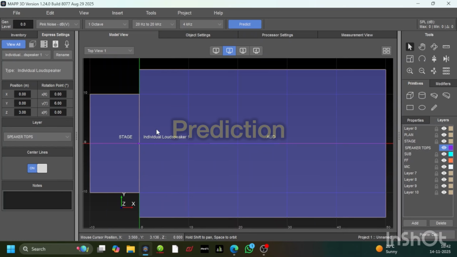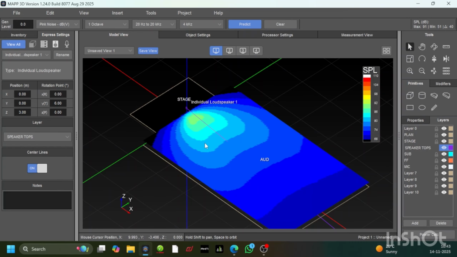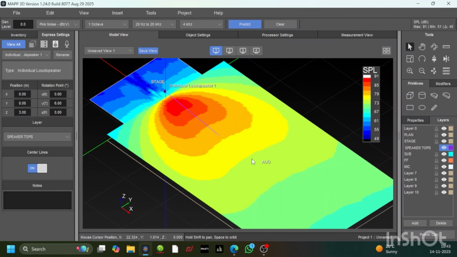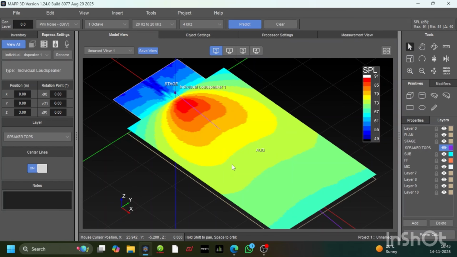Okay, so let us select the speaker, and you can see this is at 4 kilohertz, 1 octave pink noise. Okay, so let's predict, and you can see right now that you get a prediction over here, right? And you see you get some default values over here. The maximum SPL is 91, minimum is 51. So I can right click, apply max SPL to the project, and you see some pretty good response over here. So this is the very initial start of how you can start predicting.